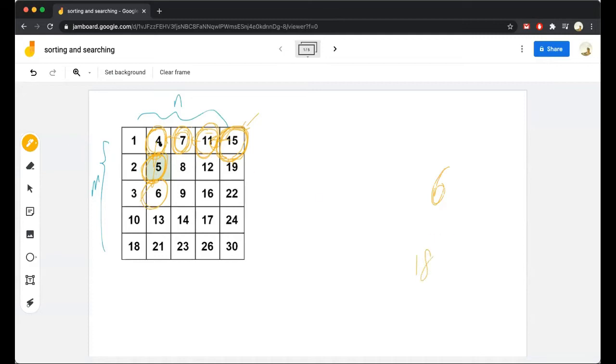Let's say you're looking for 18. Let's see what happens then. So you're at 15. 18 is bigger than 15, so we should go down, right? So we're at 19. 19 is too big, so we go left. 12 is too small, so we go down. And 16 is small, we go down. 17 is also small, we go down. 26 is too big, we go left. 23 is too big, we go left. 21 is too big, we go left. And therefore we have found 18, right?